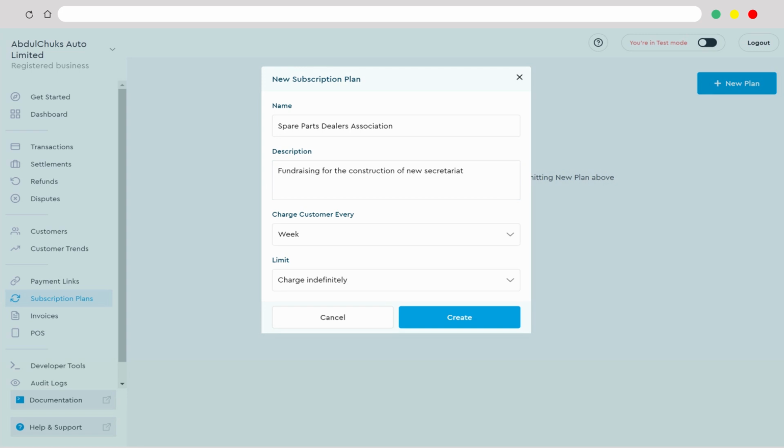To set up the frequency of the payment, click on the drop-down menu of Charge Customer and select your preferred option. To set up a duration limit for the payment, click on the drop-down menu of Limit and select your preferred option. You could choose to request the payment indefinitely by selecting the Charge Indefinitely option, or you can choose to define the number of times by selecting the Custom option.